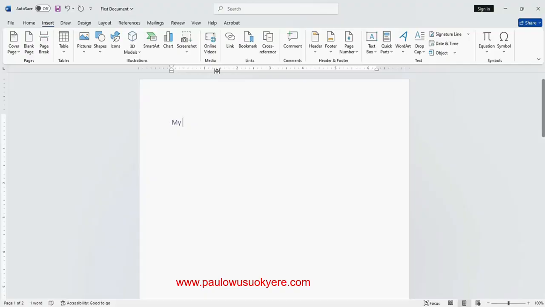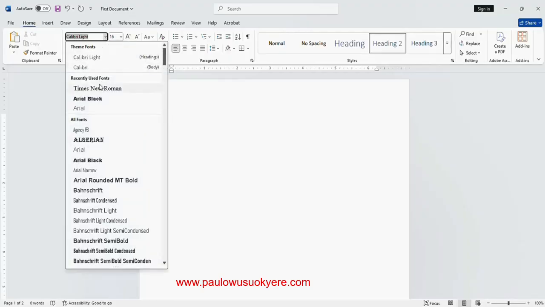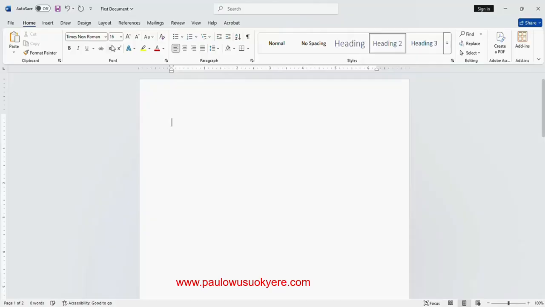Okay, let me delete it. Let me go to home and select the font type. Let me select Times New Roman, and then size 12. Okay, and you can see on this side, it says normal, no spacing, heading 2, heading 3. Make sure it is always on normal. So I click normal, and then for the font type we can choose Times New Roman, size 12, and the color you can make automatic, which is black.